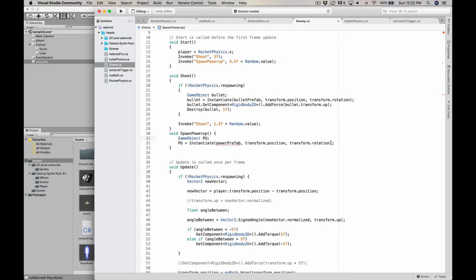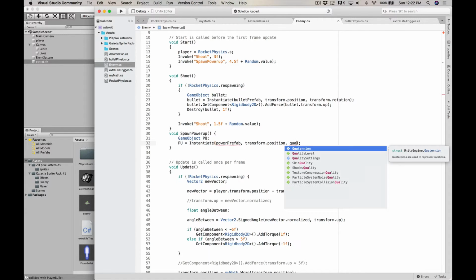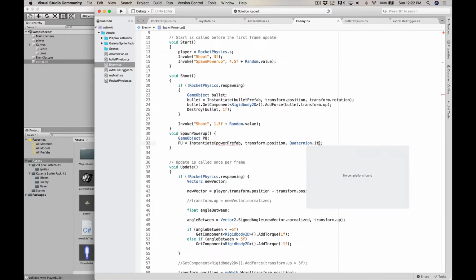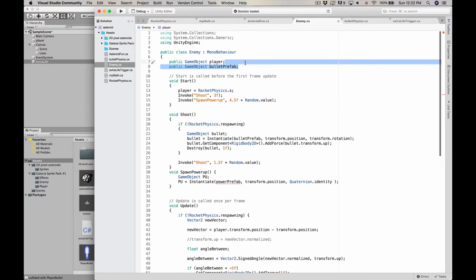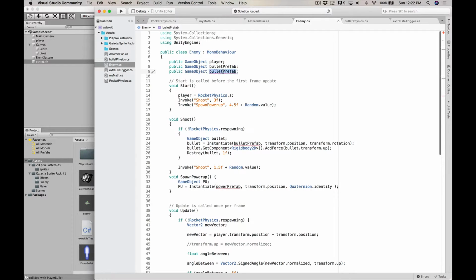And it'll just put it right where we are. Quaternion identity. Okay. And we need to come up here and create a power prefab. What do you call it? Just power prefab? Okay, good. Power prefab. And hopefully that should just work.